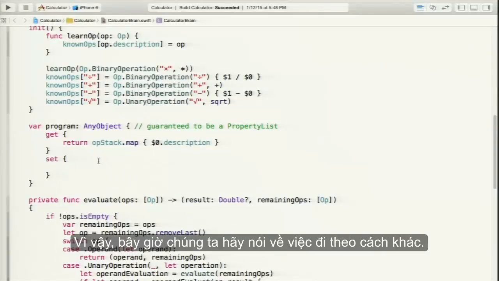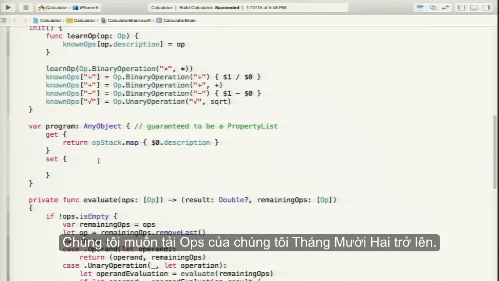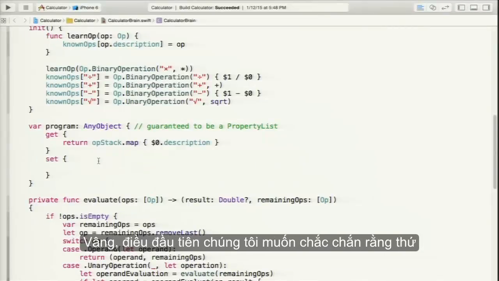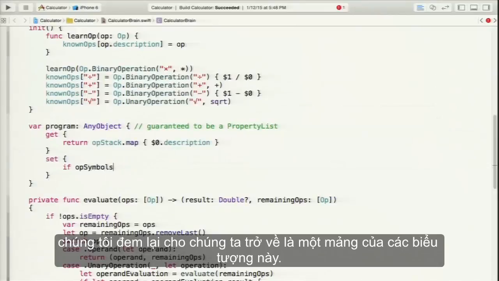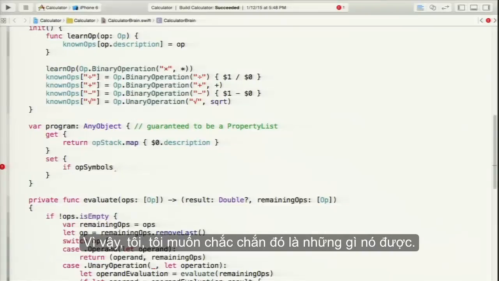So now let's talk about it going the other way. So now someone gives us back our program. We want to load our op stack back up. Well, the first thing we want to make sure is that the thing that they're giving us back is an array of these symbols. Because they could just give me junk, because it's any object, they could set it to anything. So I want to make sure that's what it is.